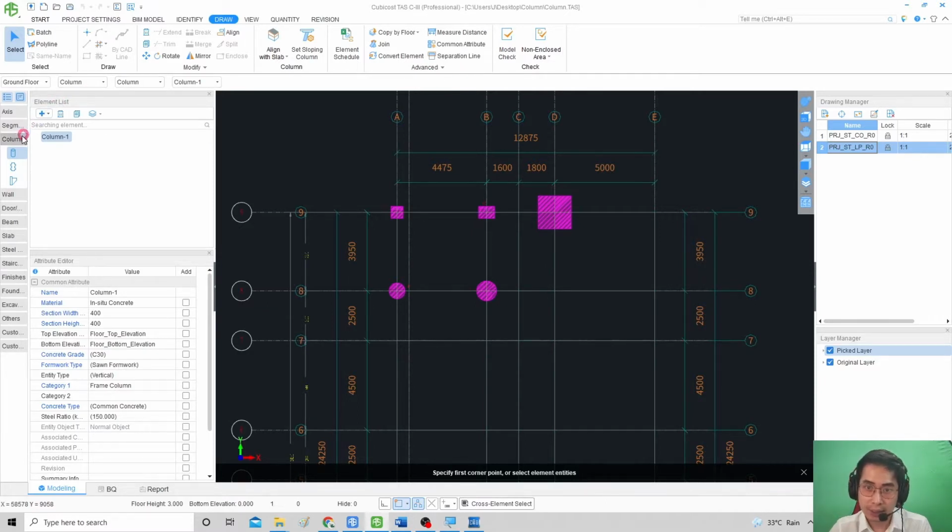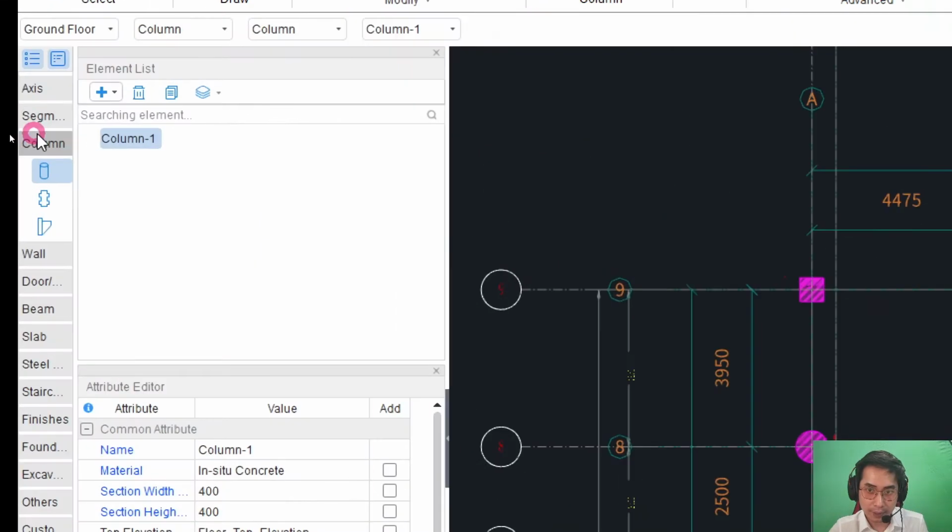So right now, you go to the tab below. From here, you need to select the column. Left click. Once you select, three icons will appear. If you cannot see the description of these icons, just hold your mouse over them long enough. The description will appear, such as column bracket C. The second one will be stiffener, and the last one will be corbel.